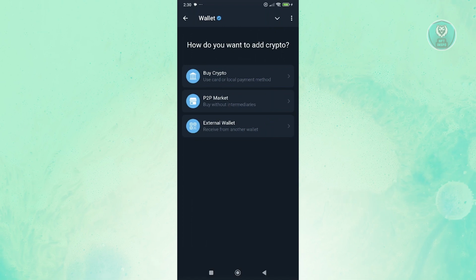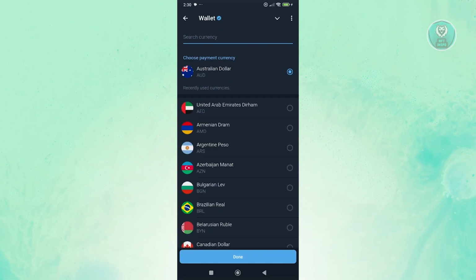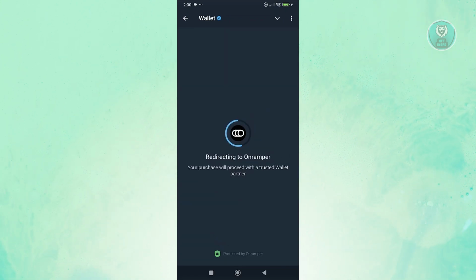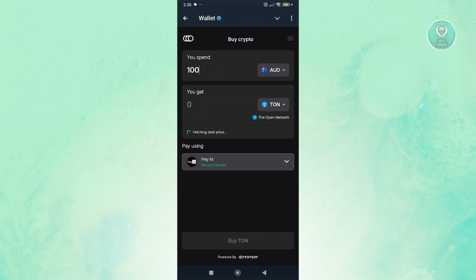Now, you can also buy crypto here by clicking on buy crypto and choosing the crypto you want to buy. You also want to provide the currency that you want to use. I'm going to use AUD here, so I'm going to click on done. From here, it's going to redirect you to Wrapper. So you just need to indicate all the information needed, for example the amount that you want to buy here.